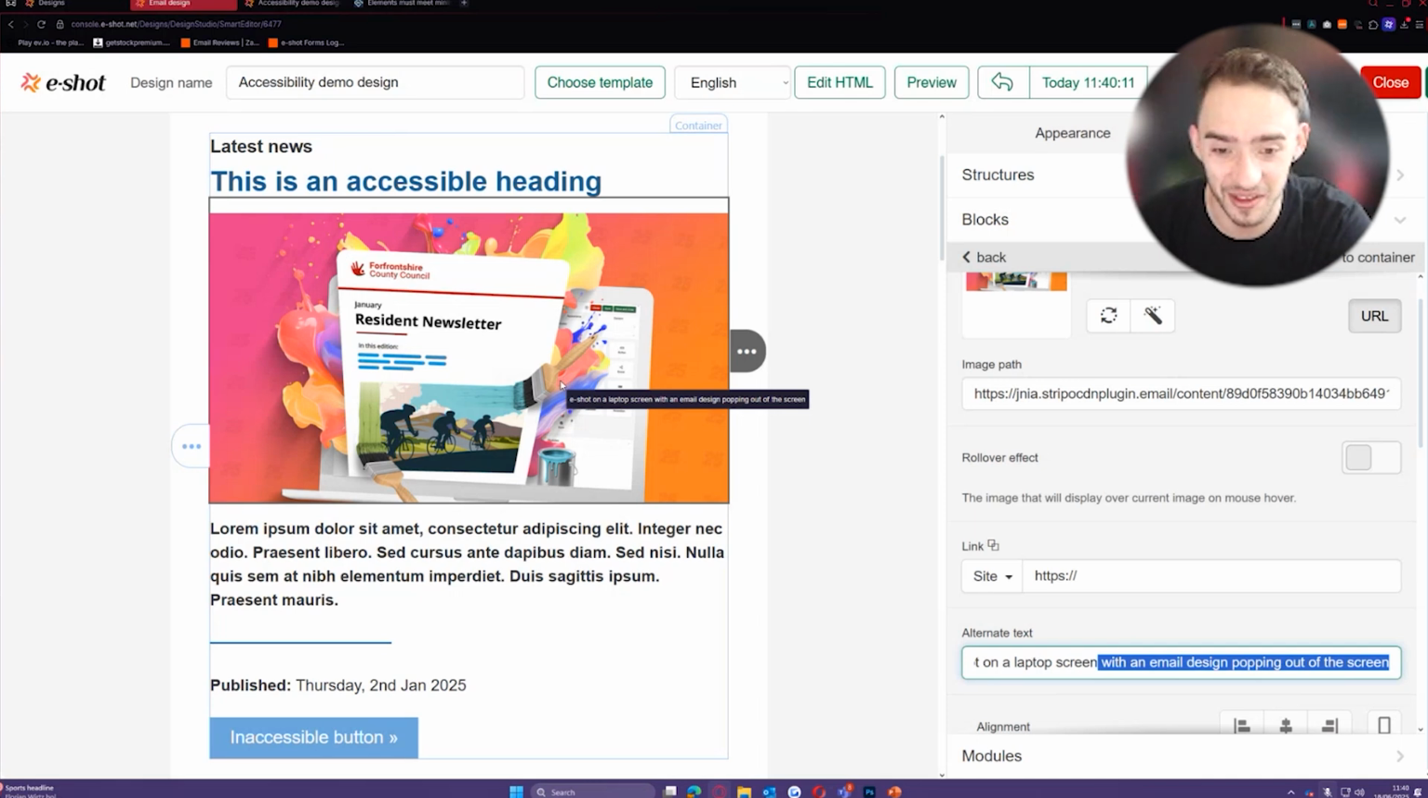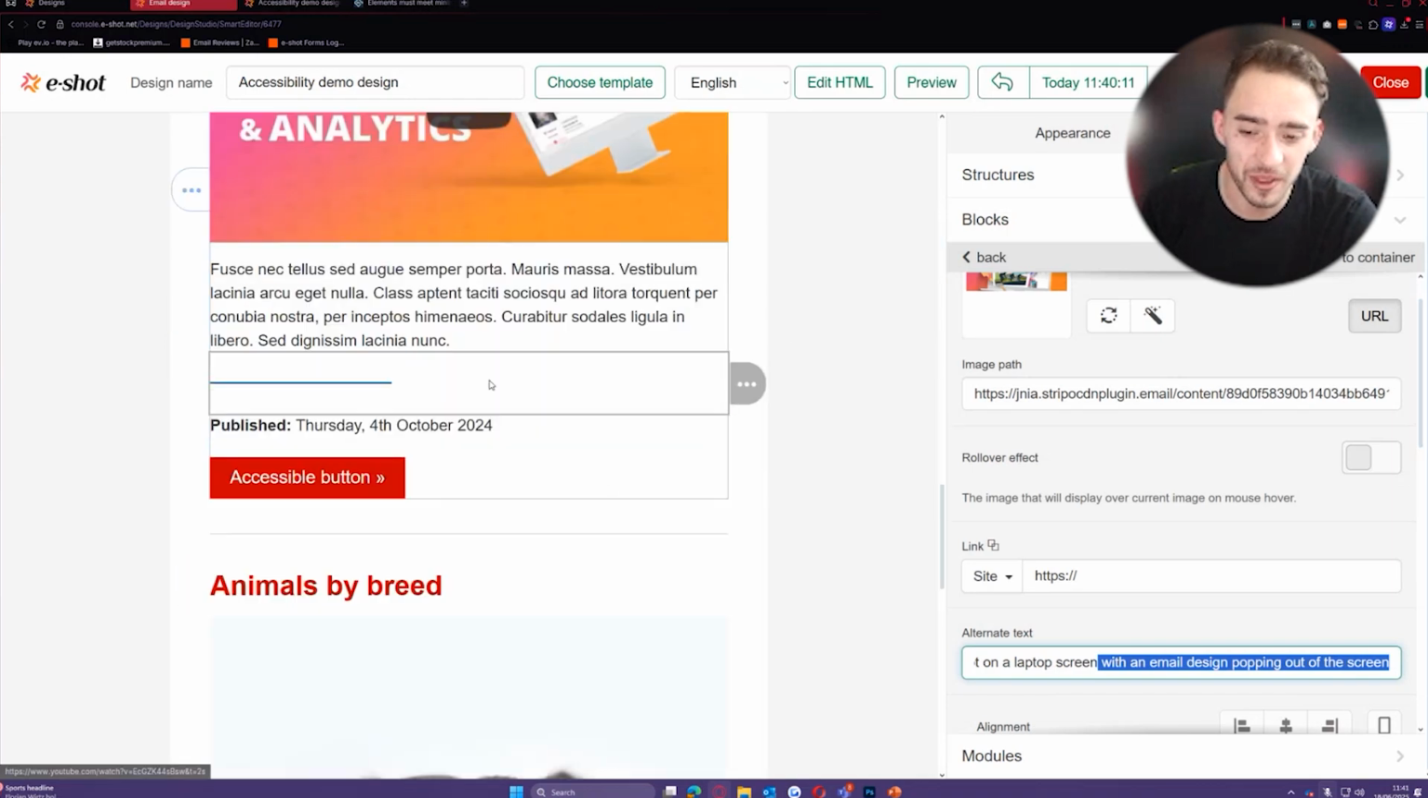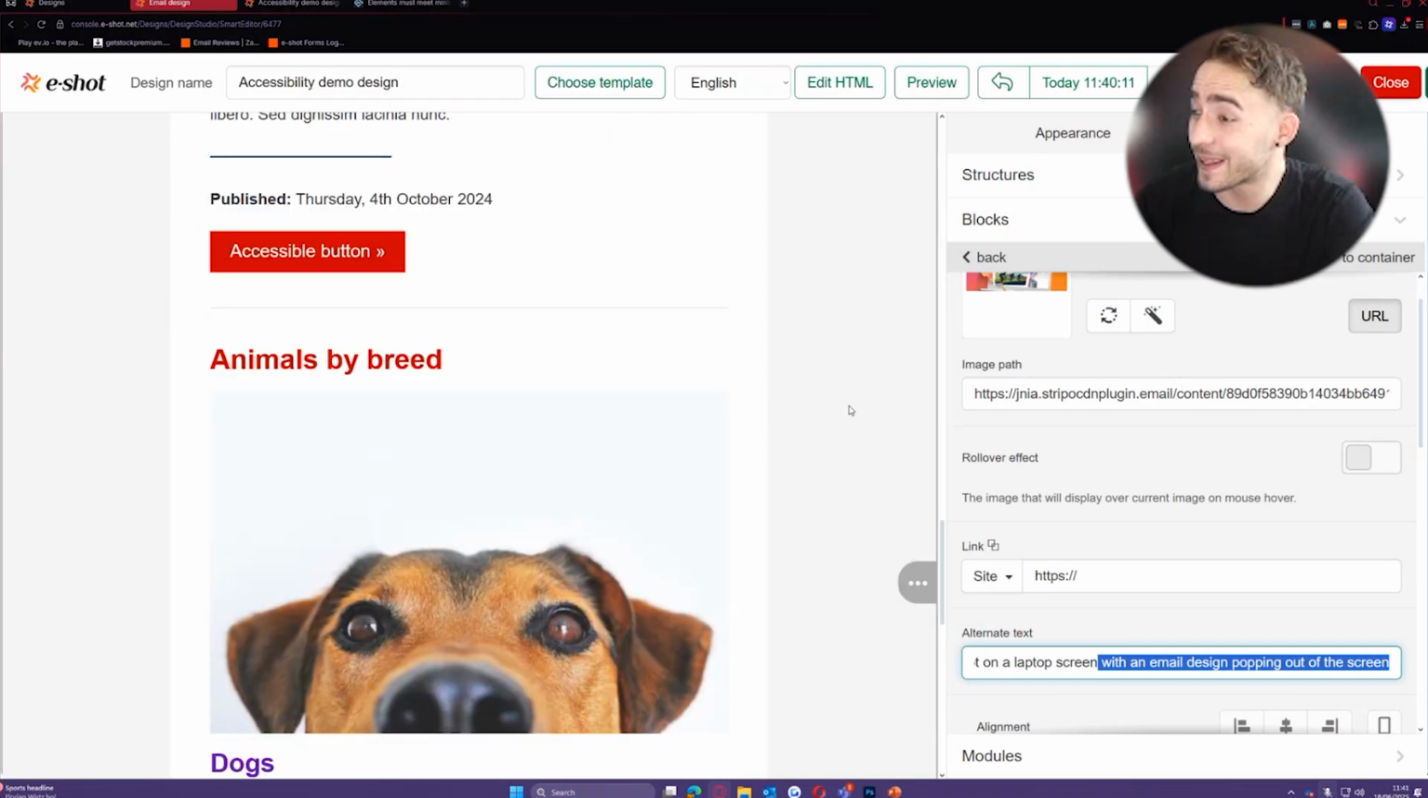Meaning, as you see, I'm hovering on this. I don't know if the screen share is capturing this, but it says "eShot on the laptop" in that little black box on my screen. That's exactly how it will show up to people where the image doesn't load. And also, let's talk about the heading structure.